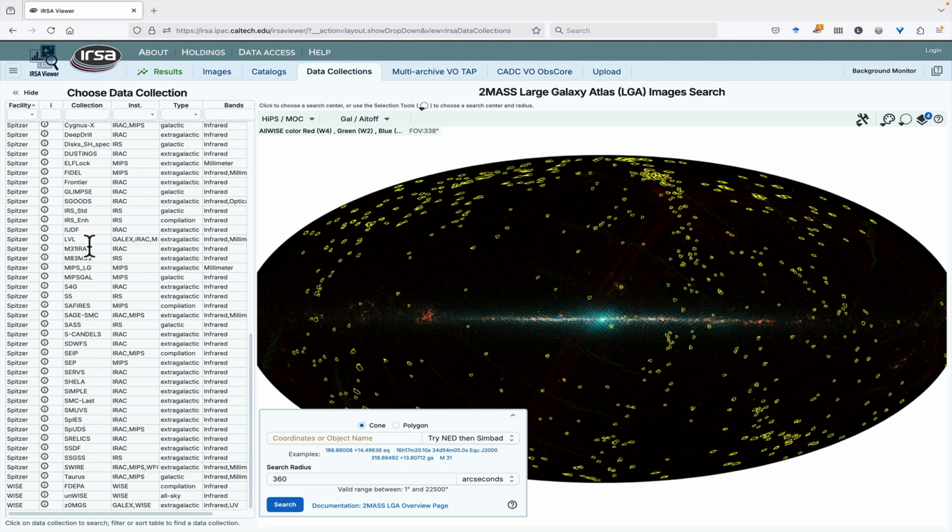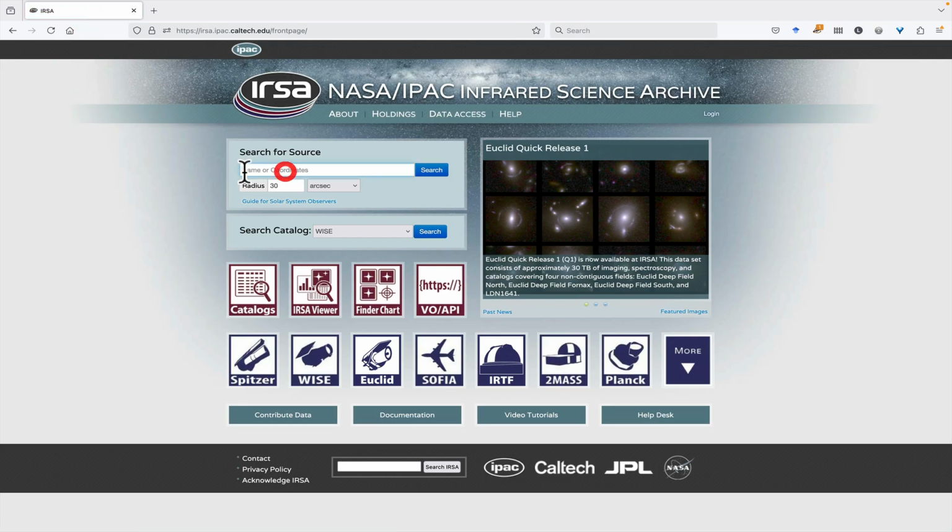And from here, you can also look for additional data that's been delivered back that includes data from the post-cryo era as well as the cryogenic era. If you truly don't know what data set to use, if you go back to the front page, you can put in the name of your source here and search, and it will tell you everything in all the holdings at IRSA that overlay that portion of the sky. Then you're sure to find whatever Spitzer data overlap your region.